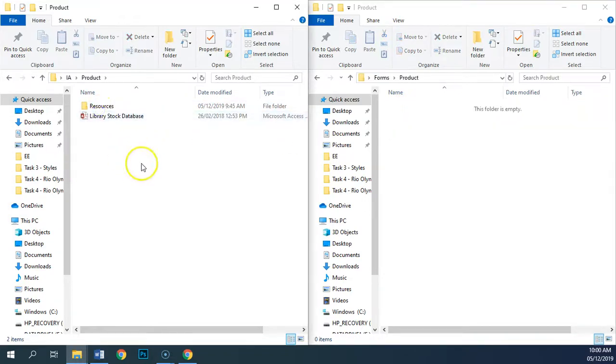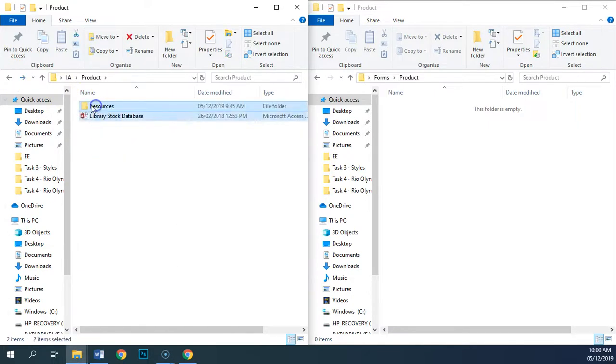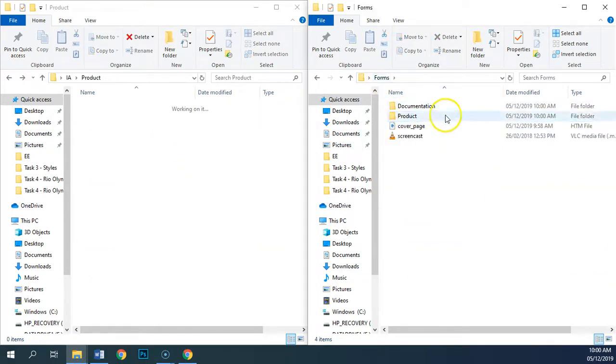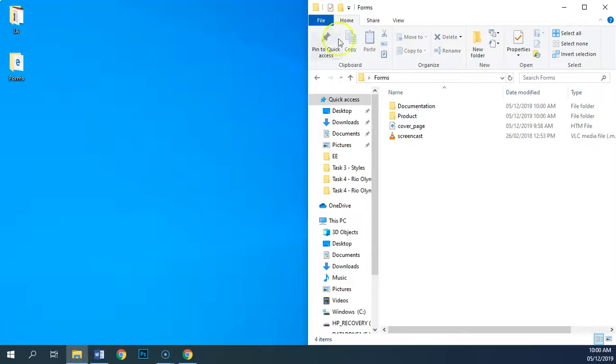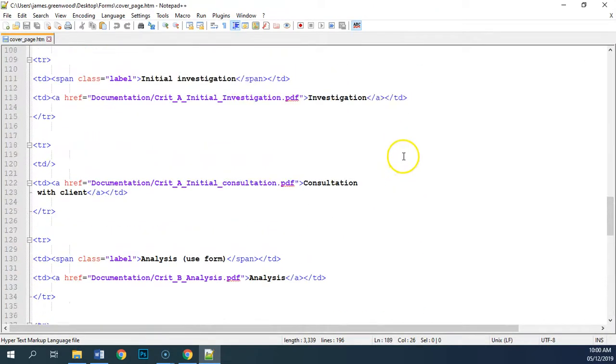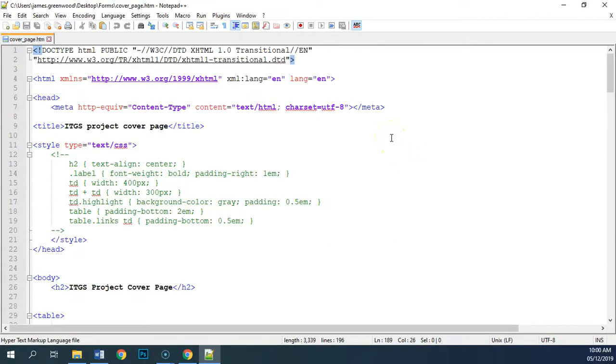Inside product, I've got an easy job because this was a database product, so we've just got the Access database, and then we've got resources. So inside there, there's a bunch of images that this student made to make his forms. So I'm just going to drag those in. And now the only thing I've got left to do to finish off my Criterion G is to edit the cover page. So I'm going to edit it with Notepad++, but you can use any text editor. TextEdit on a Mac, or Notepad if you're using a proper computer.